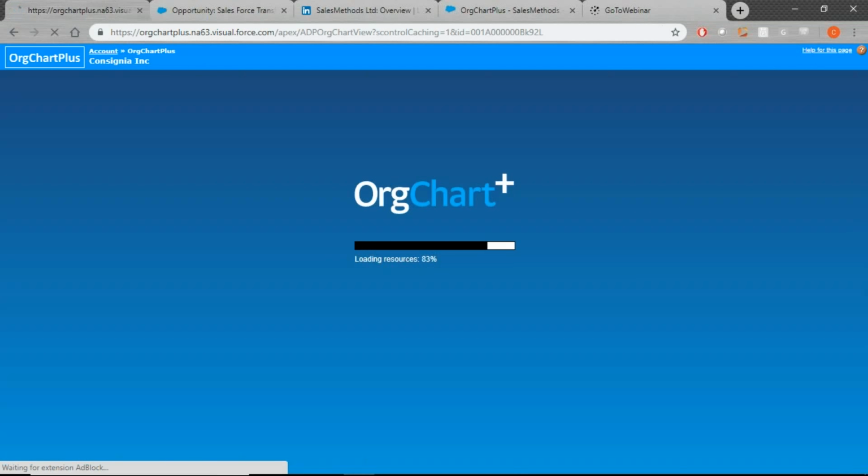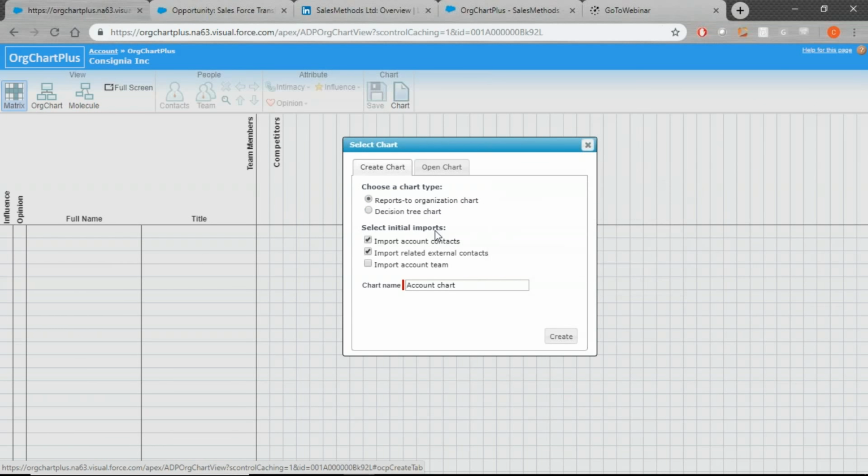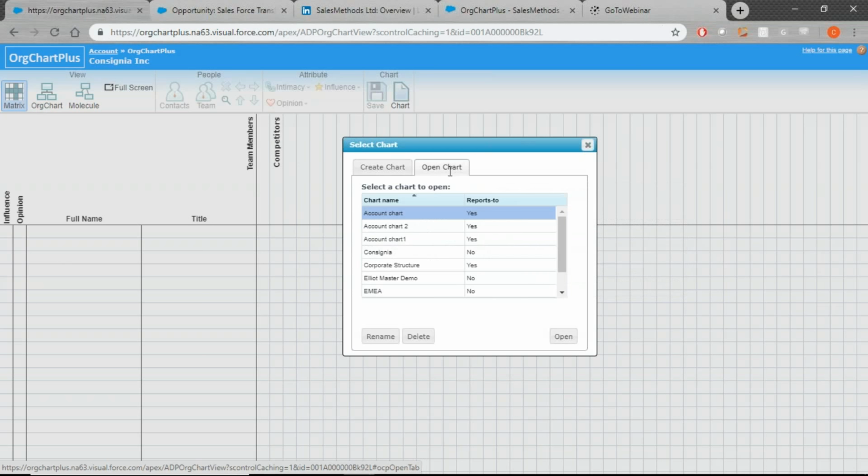you come to this first view where you're asked to do a couple of different things. You can either create a chart from scratch if you haven't created one already, or you can open a chart that you've previously created. In terms of opening charts that you've previously made, one of the cool things about the tool is that there's no limit to the amount of charts that you can create per account or opportunity. One of the main reasons for that, in this example, is that if you're looking at a really large account with lots of contacts, then you might not want to have just one massive chart with all the contacts in that, because it can be quite difficult to manage.